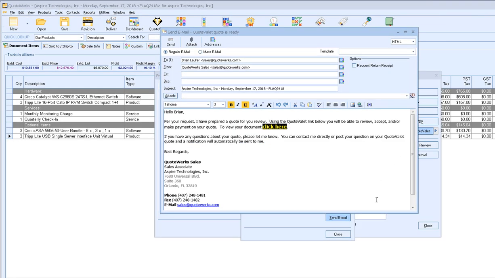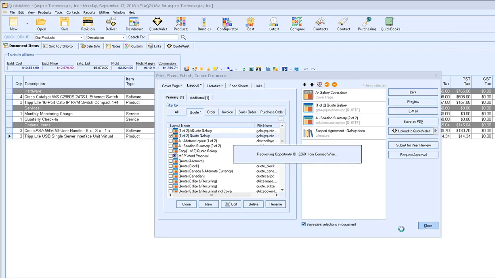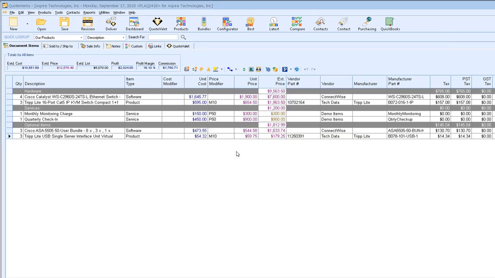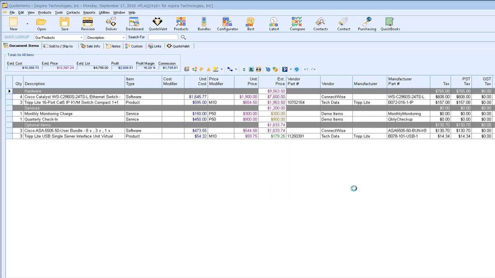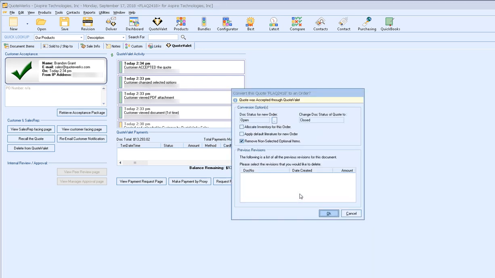Back in QuoteWerks, if the customer has made any changes, or once they've accepted the quote, if they deselected any options from Quote Valet, QuoteWerks will actually prompt you with those adjustments, let you know that the payment option was changed and the customer deselected a specific option. QuoteWerks will want to convert this quote to an order.